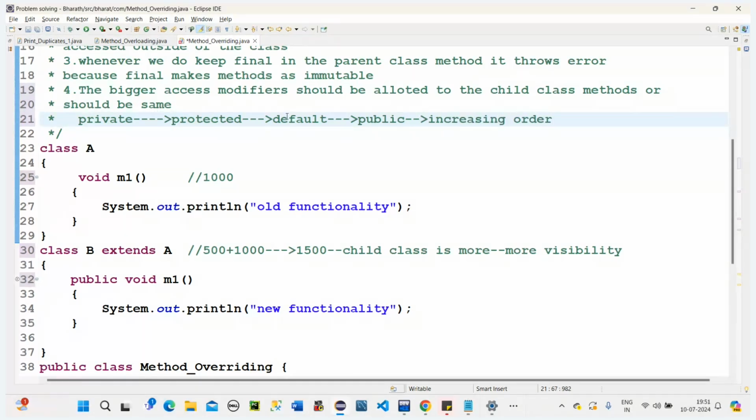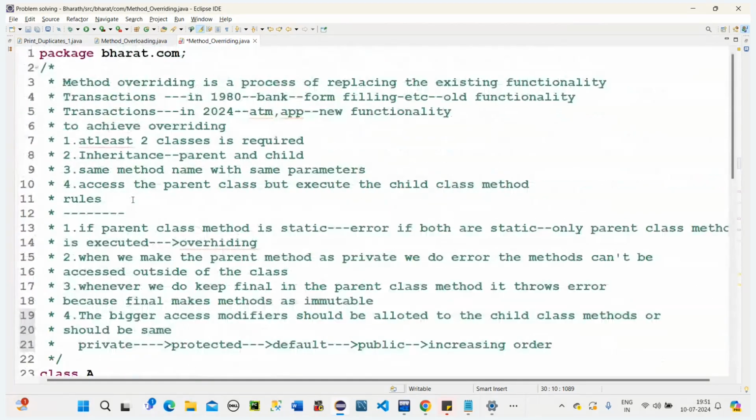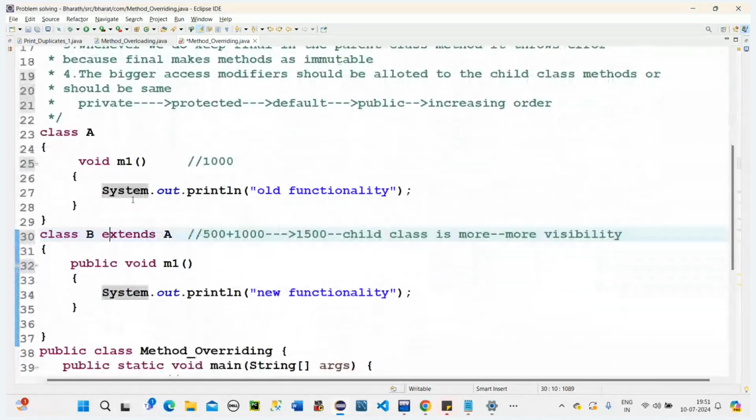So first it is low, then it is somewhat high. So in this way, either both have to be the same, or this child class should have more visibility, more access modifiers. Got it? So we have done the rules and regulations also.